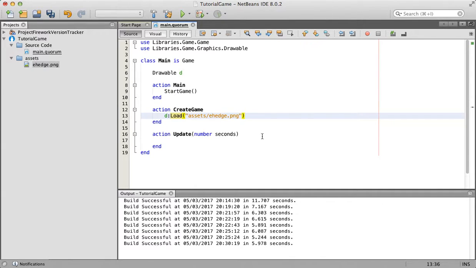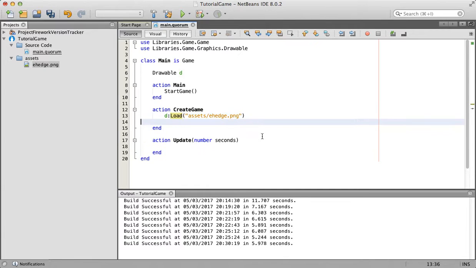Alright, so now that we have that done, we can go ahead and add it to the screen. So add D. Go ahead and hit the save button, run it.